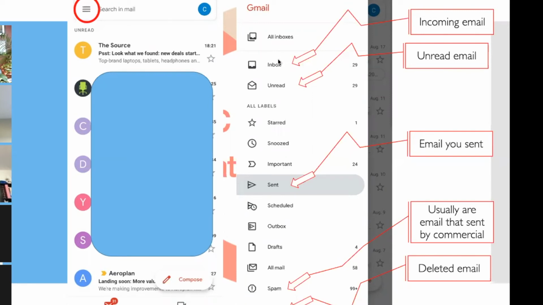So at the top here, your inbox is essentially going to be all the messages that you have in the incoming folder. Your inbox is where all messages will go when you first receive them. Underneath that is another folder called unread. The only difference between inbox and unread is that unread is going to show you messages that you haven't viewed already or that you have marked as unread.